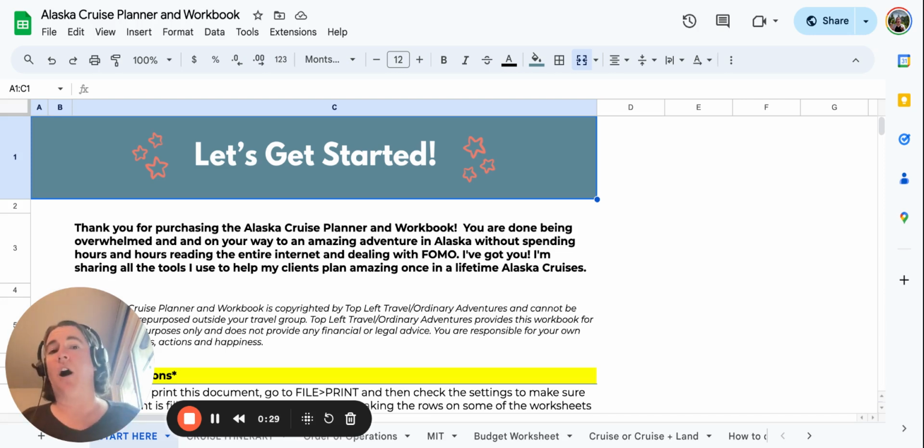So if you are having a travel agent book your cruise for you, or you're having me do that, you don't need this product because these are the kind of things that a travel advisor will help you figure out. But if you want to do it on your own, which is totally okay, but can be confusing, this is the tool for that. So I'm just going to walk you through what's in here.